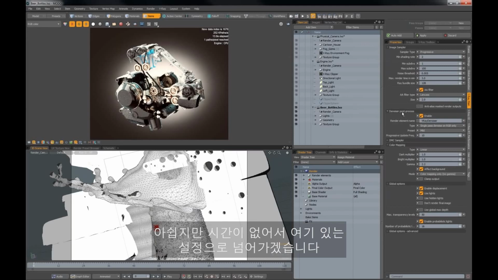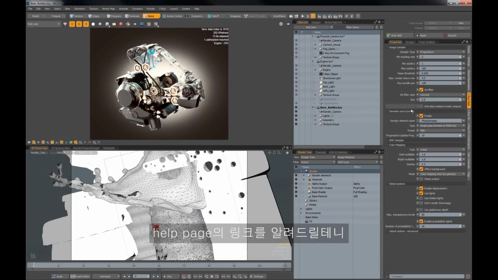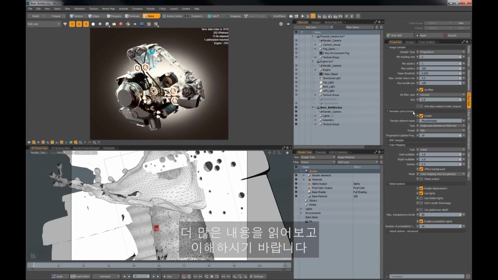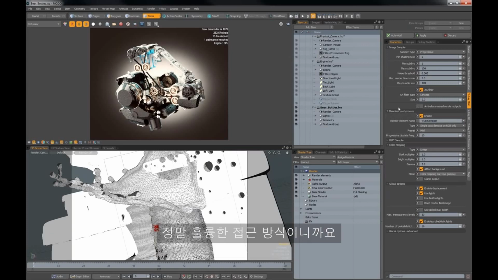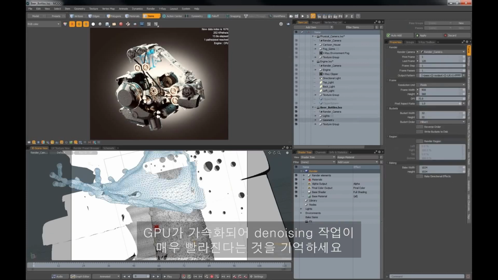I don't have the time, unfortunately, to go over the settings here, but I'll give you the link to our help page where you can read more about it and understand it better because it's amazing technology. Have in mind that this is GPU accelerated, so the denoising is very, very fast.